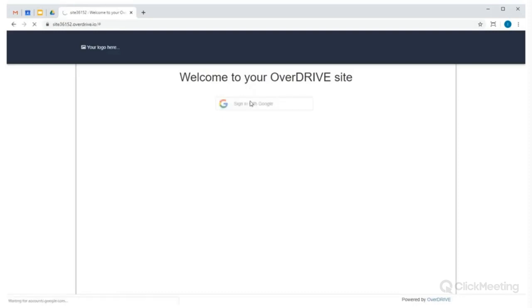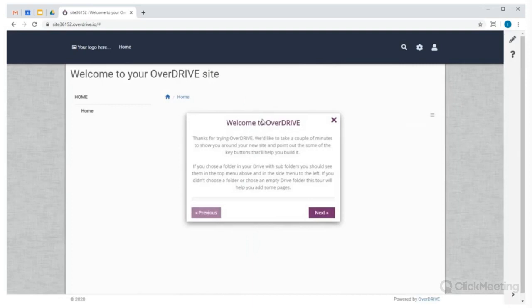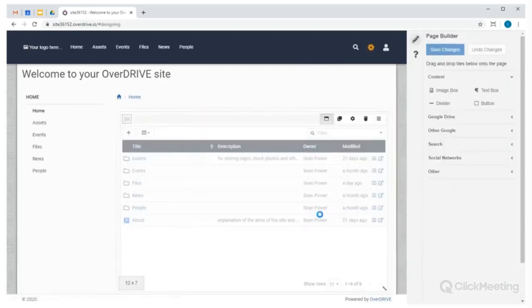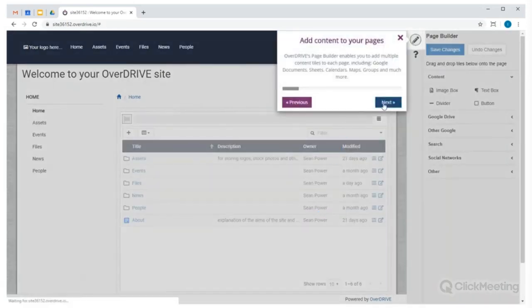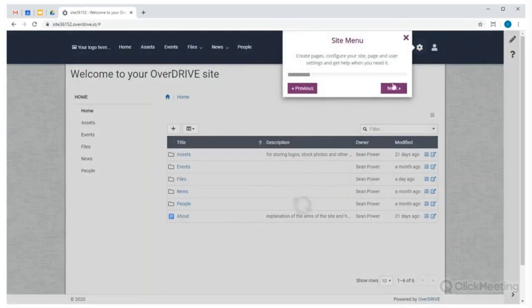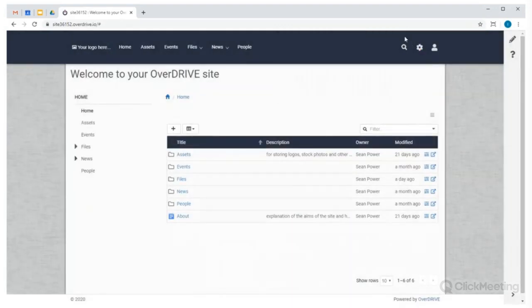Okay, so I'm going to sign in using my Google account, but in a minute I'll configure the site to allow my users to sign in using other methods. This interactive tool is great for finding your way around Overdrive for when you come to build your own site, but I'll close it down for now.